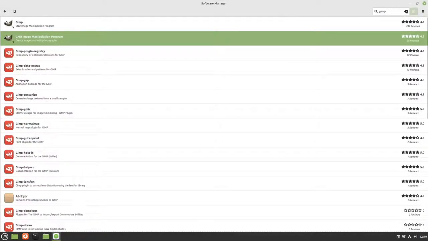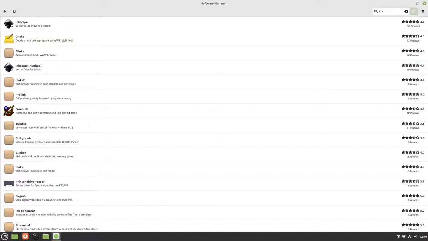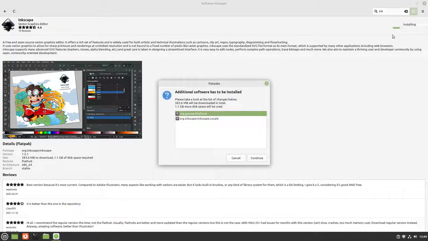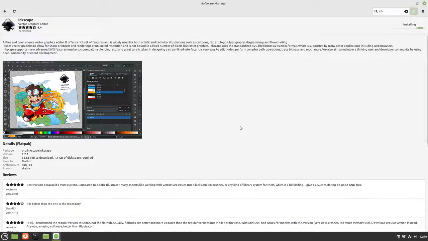While it is doing that, we're going to get something else. You want to start drawing, right? So we have Inkscape for that. Here's the Flathub version. It's a Flatpak. We can click that as well. And there you go. You have a drawing application.